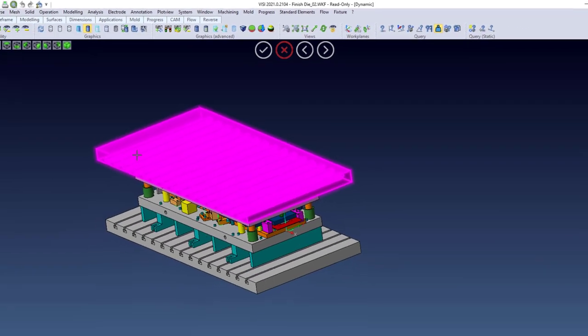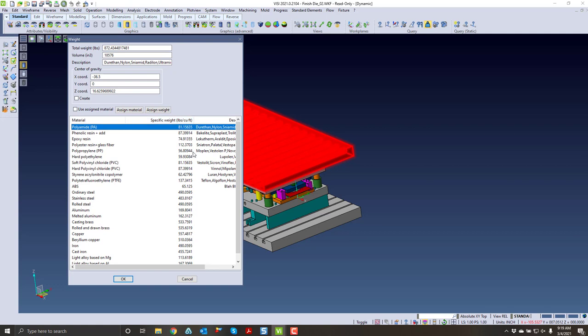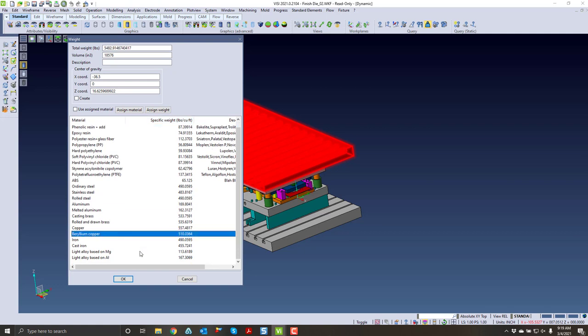So for example, we click on the solid block and you can see what the weight is depending on whatever material you have assigned. The weight is based off of the pounds per cubic foot in inches and grams per cubic centimeter in metric. So for example, with ordinary steel, you can see the pound of that specific block in ordinary steel.